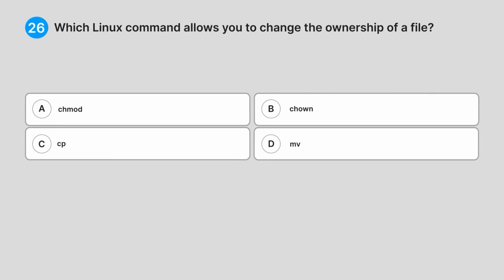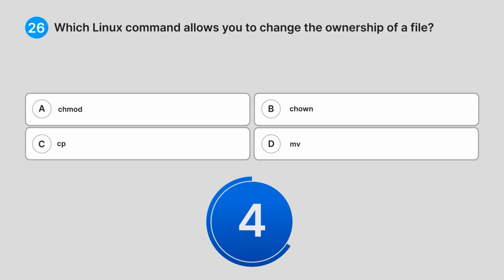26. Which Linux command allows you to change the ownership of a file? A. chmod, B. chown, C. cp, D. mv. Can you guess the answer?